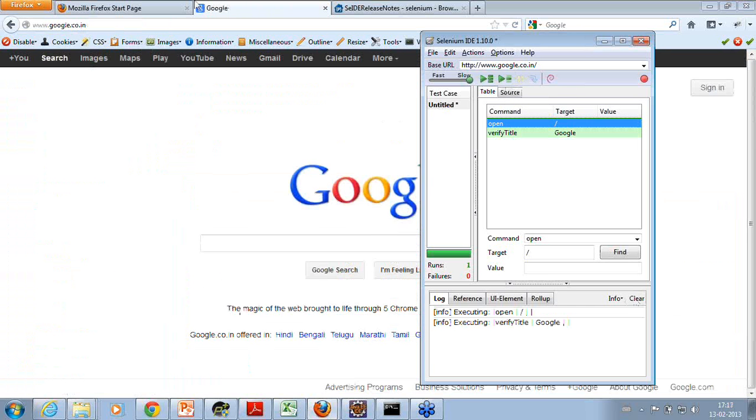Okay. So it goes to the Google page, it checks the title, and the color changes for each step that gets executed successfully. The color changes to light green, and over here you see this green bar come up, which indicates that the test has got executed.